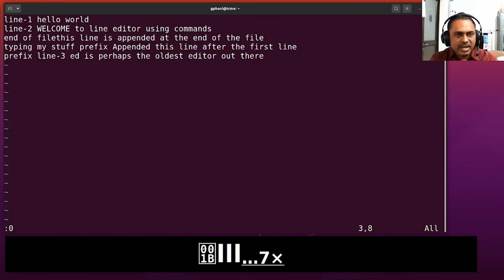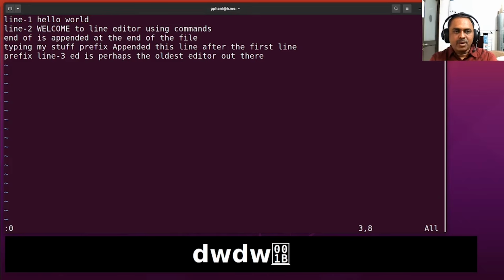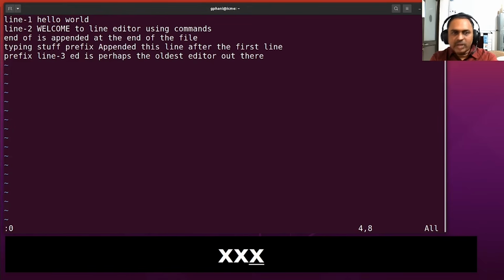You could also delete by word. So DW will delete the word and escape will come out, and I can also delete character by character, X, X, X. So character by character also you can delete, and you can insert at any position. So you can navigate and start writing.